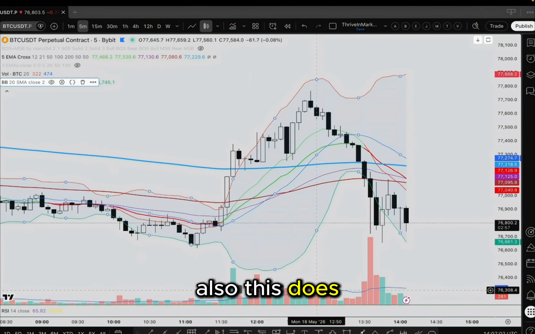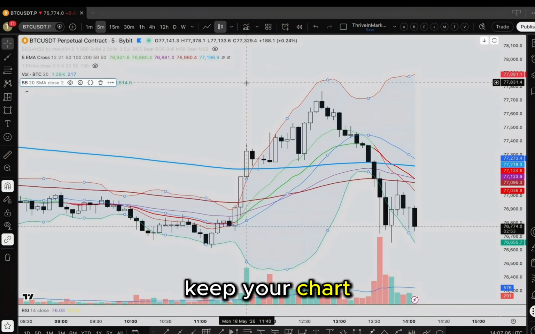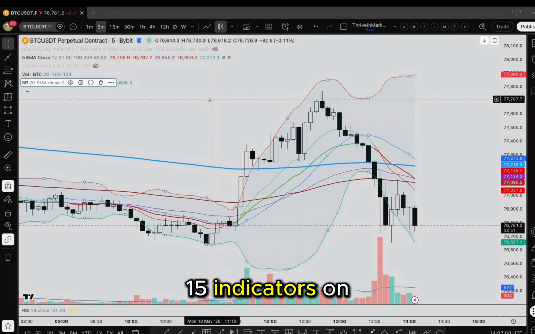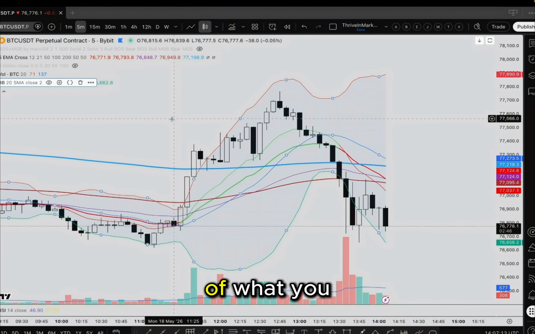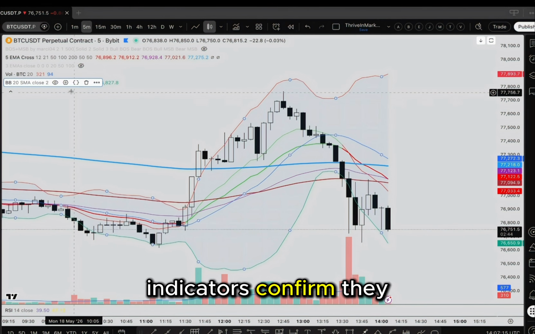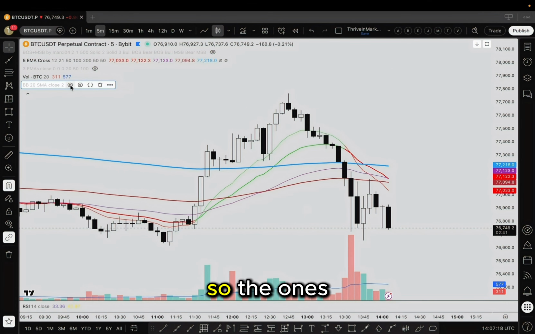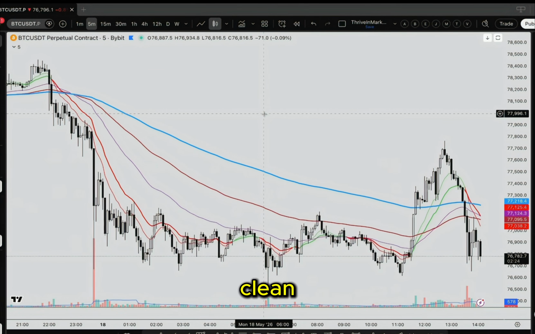Also, this does not look good. Keep your chart clean. Don't stack 15 indicators on top of each other. The price itself tells you most of what you need. Indicators confirm, they don't lead. So the ones you're not using, just hide them, keep your chart clean.